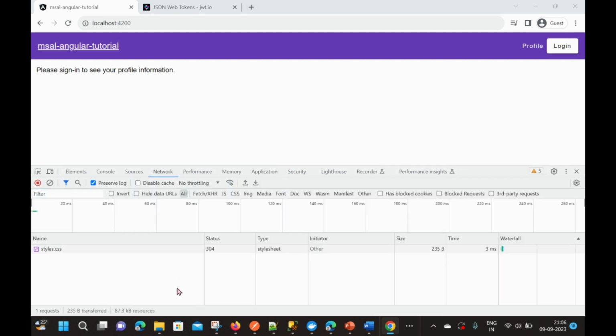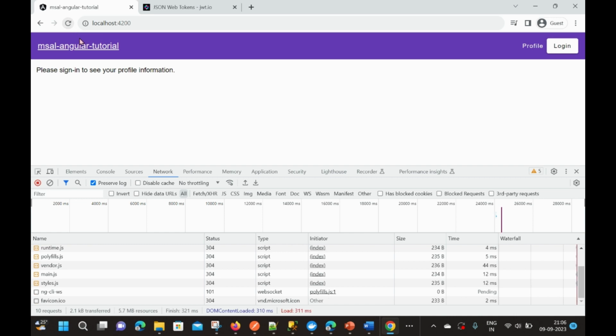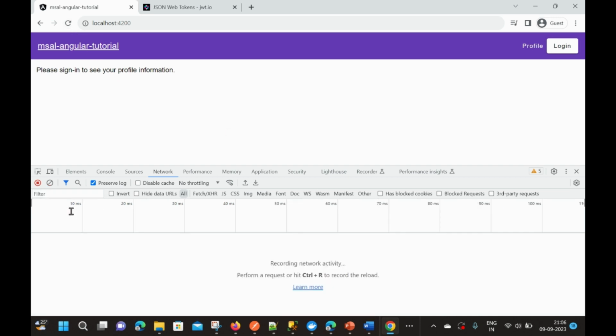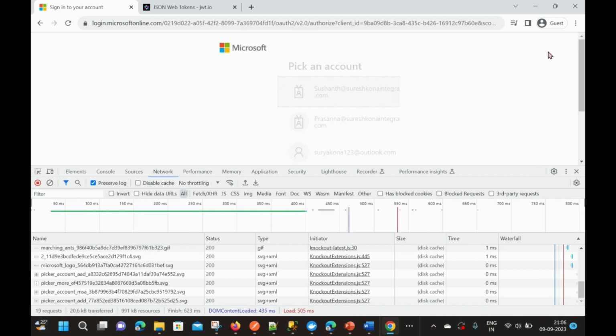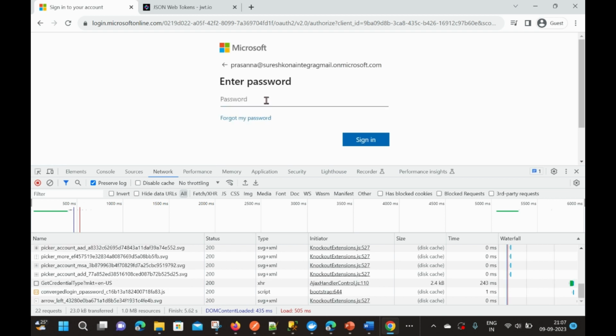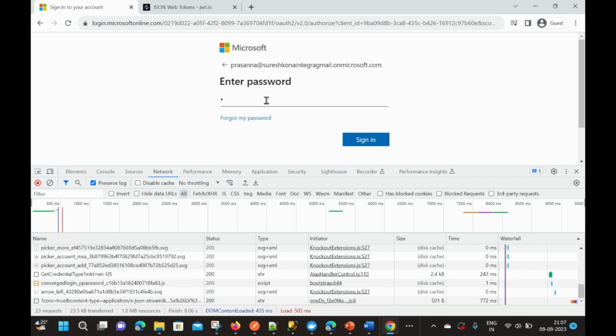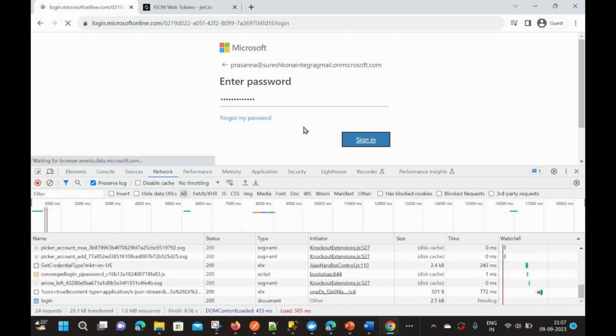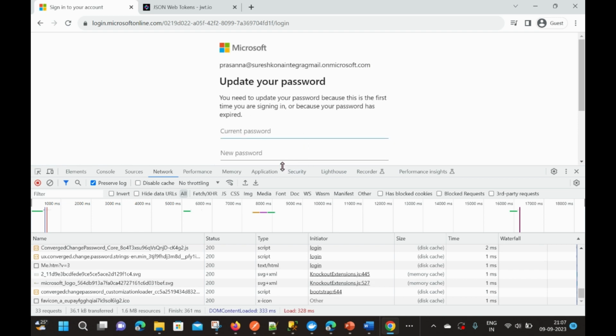and see our network, what URLs it is calling. I'm clicking login. See, this is the account we added recently. So here I'm entering the password. The first time you enter the password, it should ask to change the password. See, now it is asking to change the password.